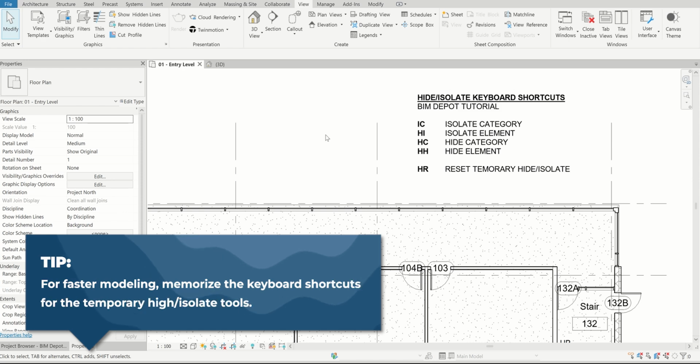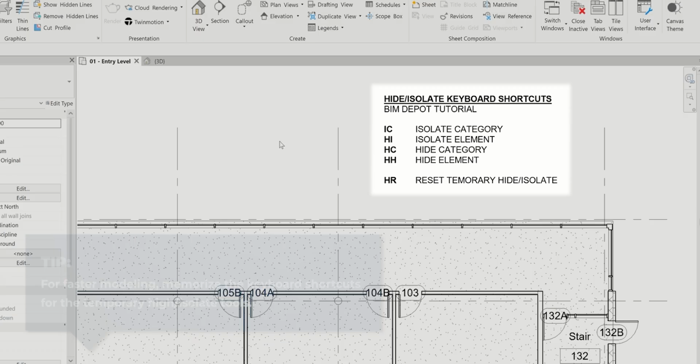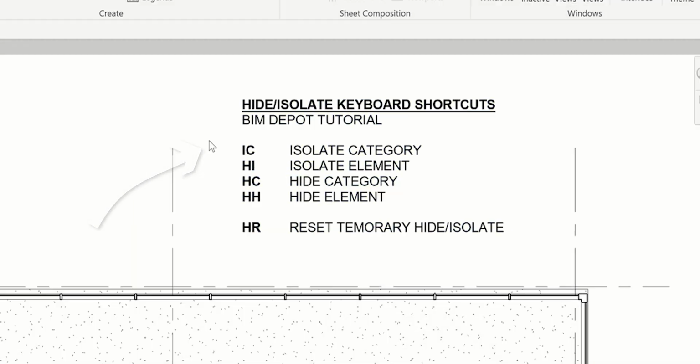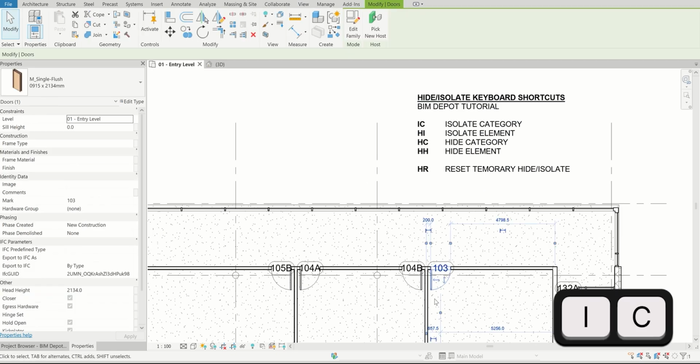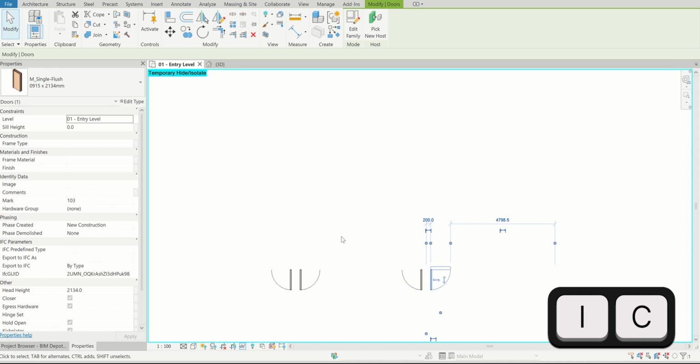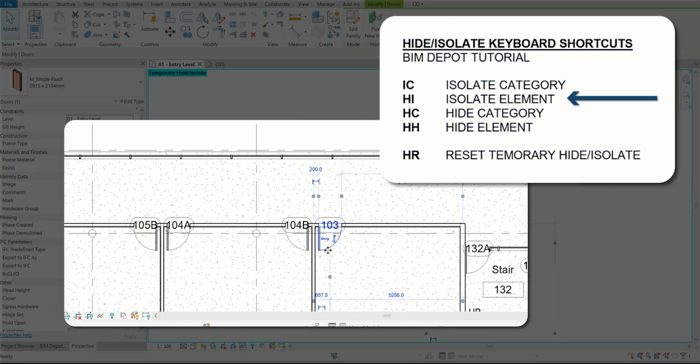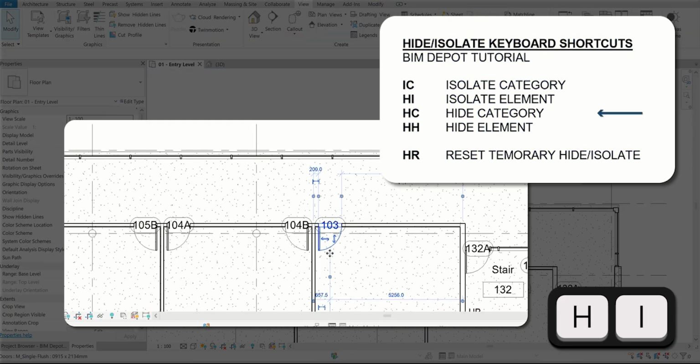One of the things that I found super helpful is getting to know the hotkeys on your keyboard. So here, you'll notice I typed everything out here. Isolate Category. So let's click on the door. If you just hit IC on your keyboard, you'll notice that it does the same exact thing as the button does. So if we undo that, Isolate Element, HI, Hide Category.